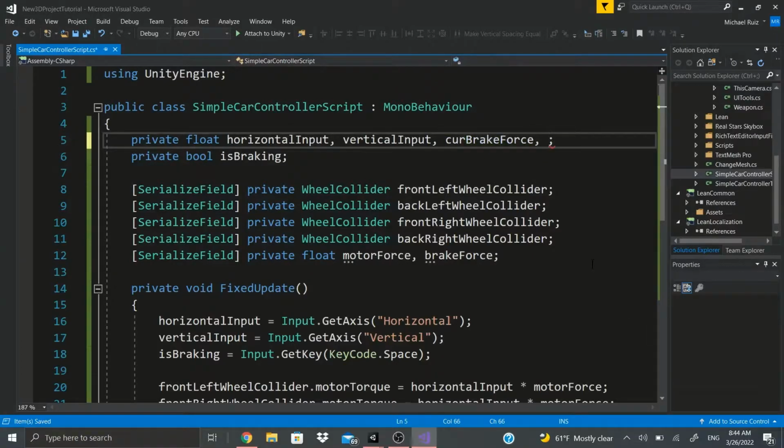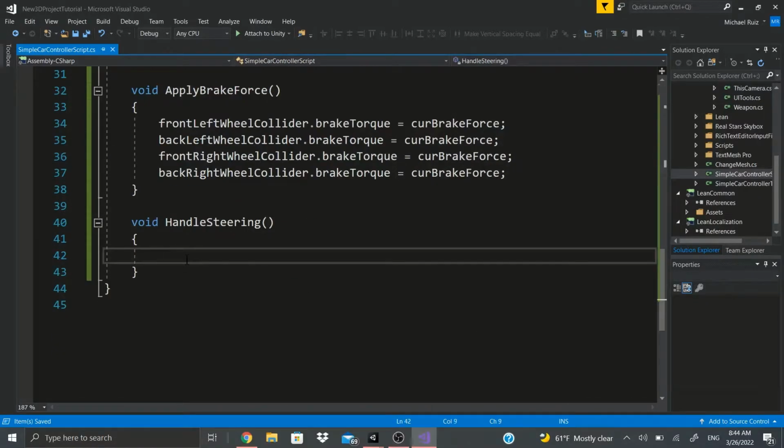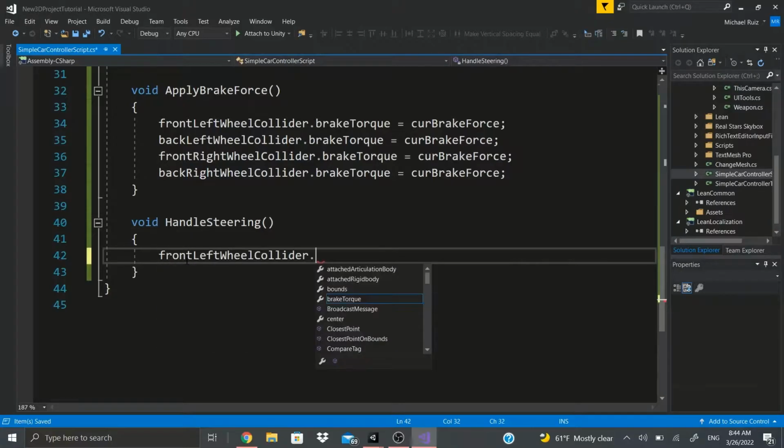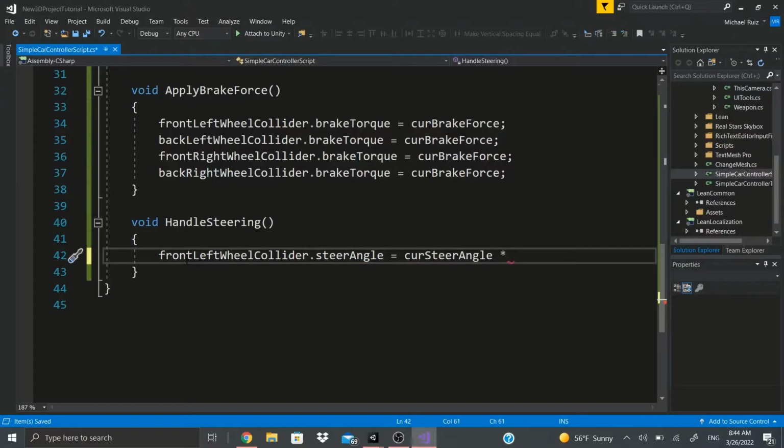We're gonna need one for the current angle, so we could put current steer angle, and then we're also gonna have this one in the inspector so we could see it and adjust it. And we'll put max steer angle, so that way we don't go past that. And then we're gonna go over here, get the front left, and put dot steer angle equals, and then we'll put max steer angle, and we're gonna times that by horizontal input.